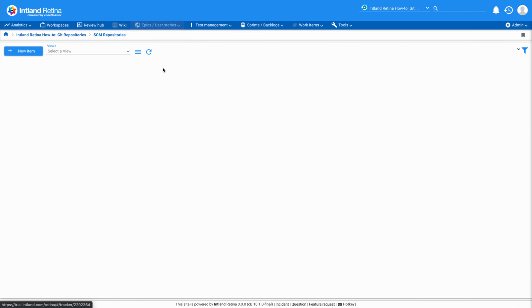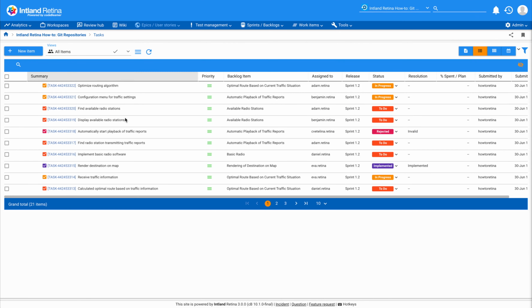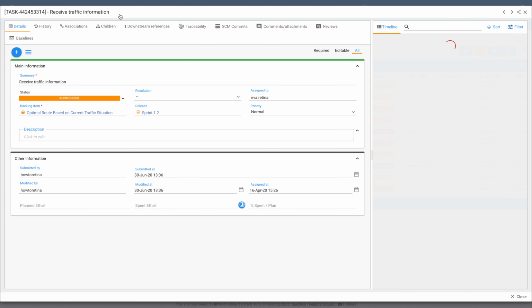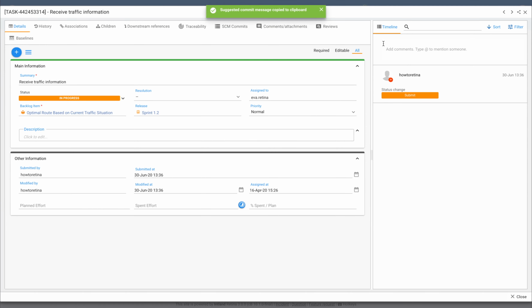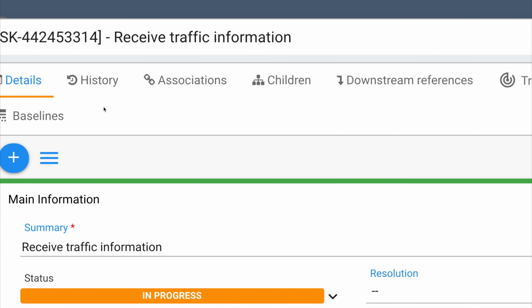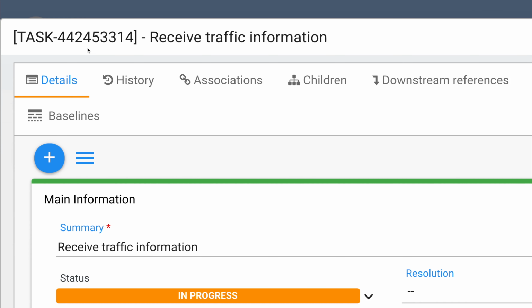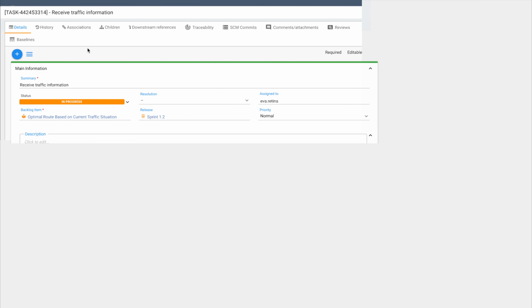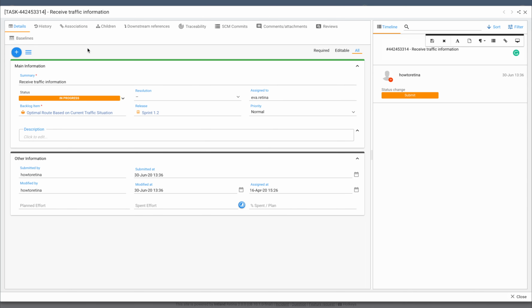I will go to one of my tasks, and you can copy the commit message to the clipboard directly from here. This way, the system will help you with the commit message that you have to enter. The format is again this, the # and the item ID. And as soon as I use this commit message in my commit, the source code commit will be traceable to the item in Intland Retina.